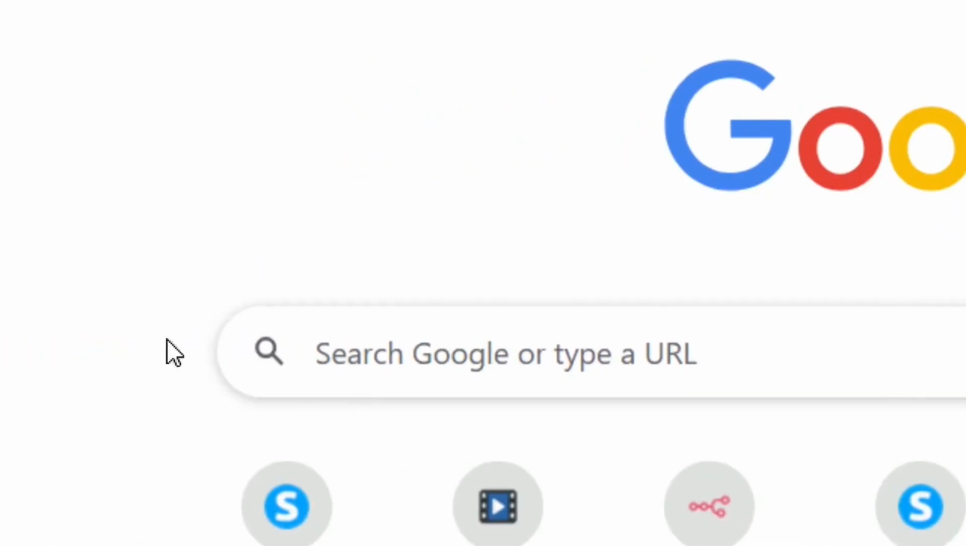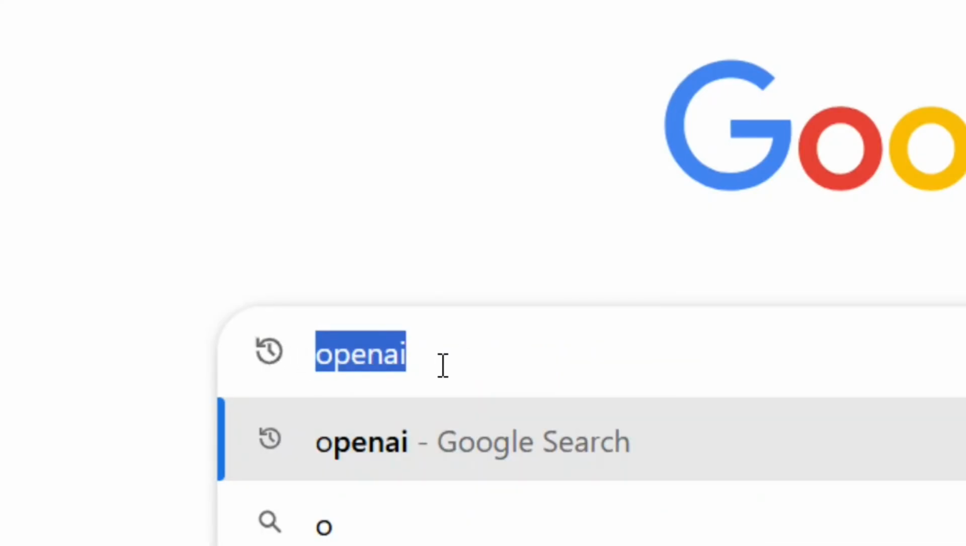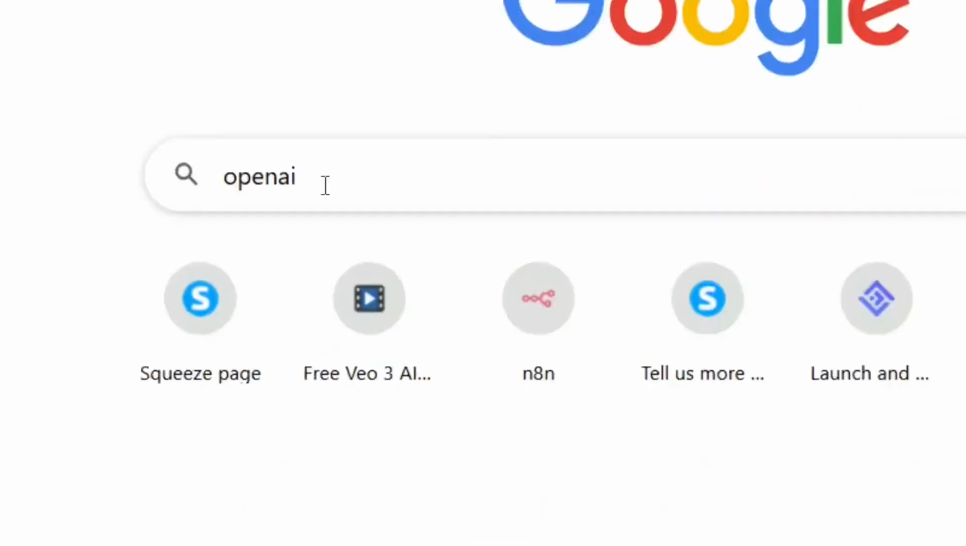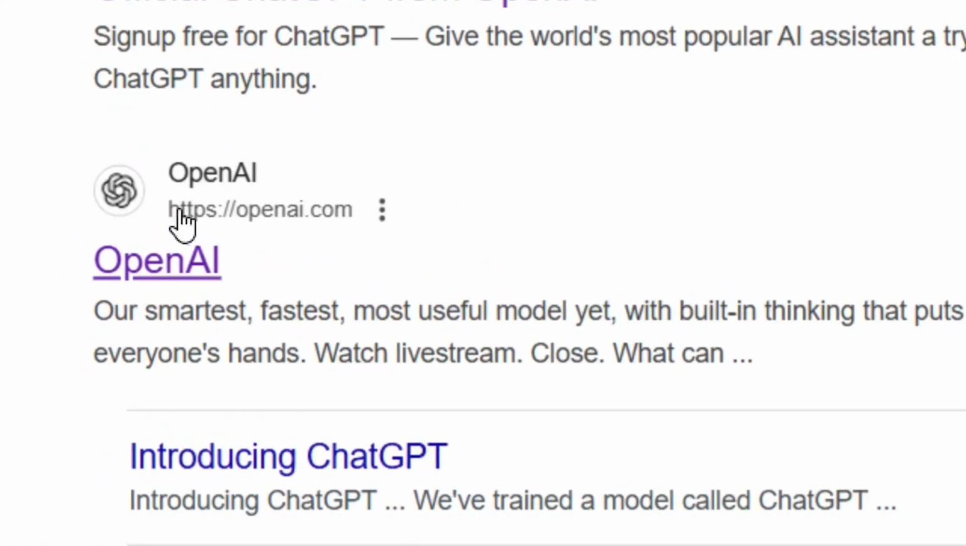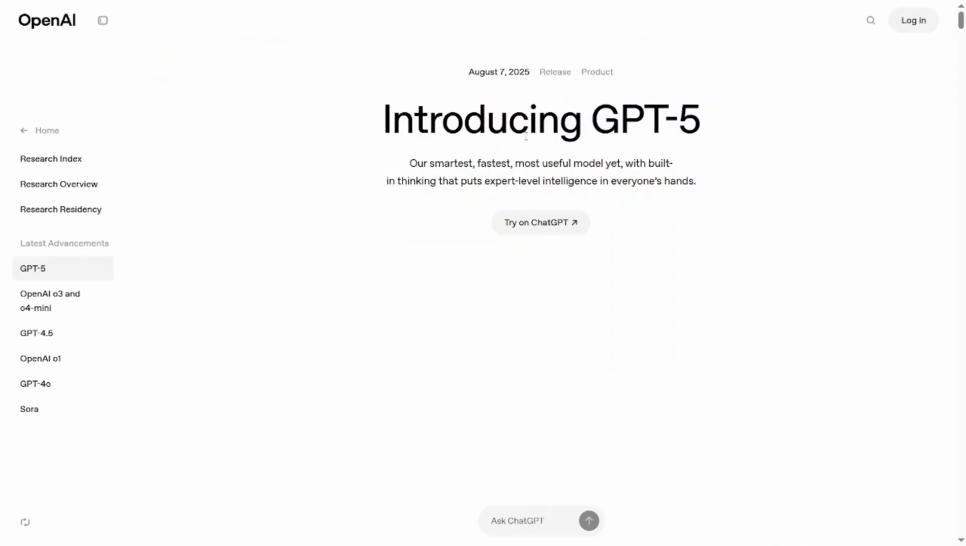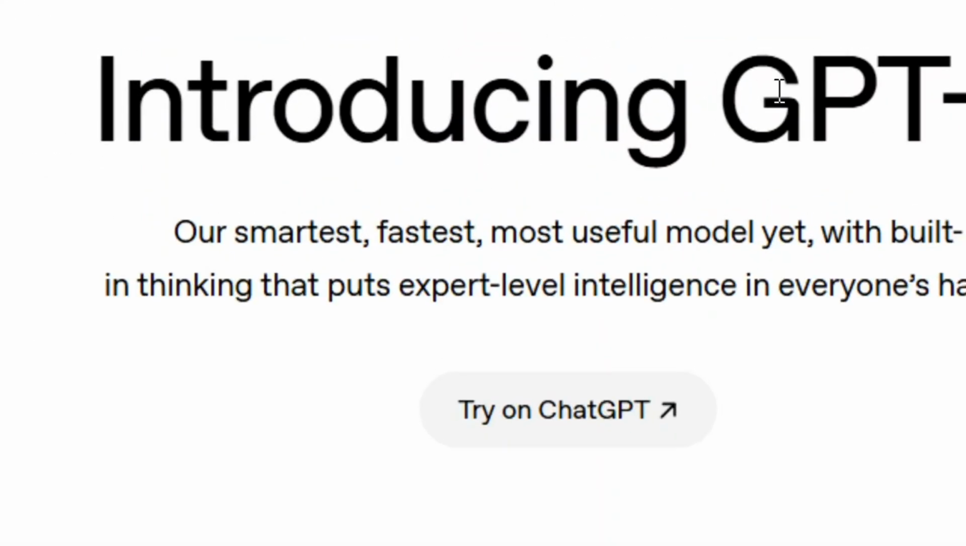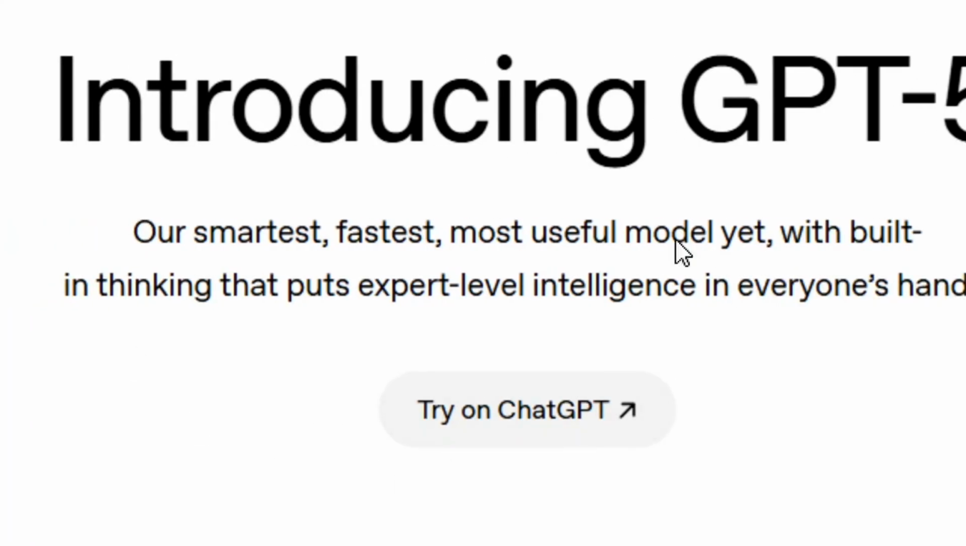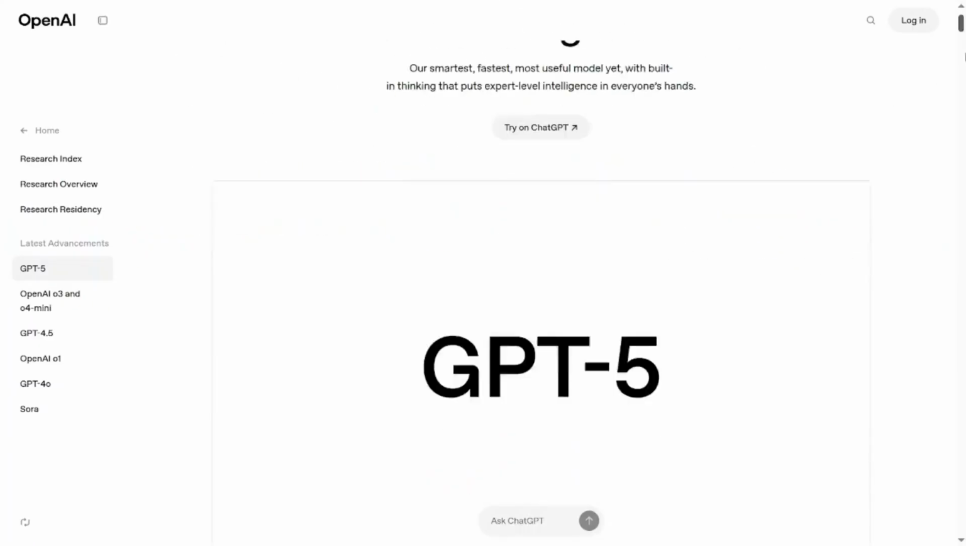Just go to Google, and then from Google search, type in OpenAI and then hit enter. Once it comes up, select the official site of OpenAI. Click on it, it's going to bring you right here to the platform. Scroll down and then come here to ChatGPT 5. Click on it, it's going to bring you here to introducing ChatGPT 5. That is the latest model.